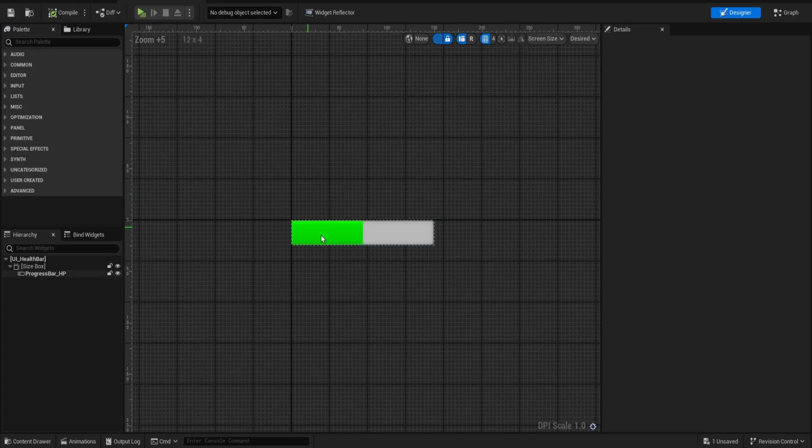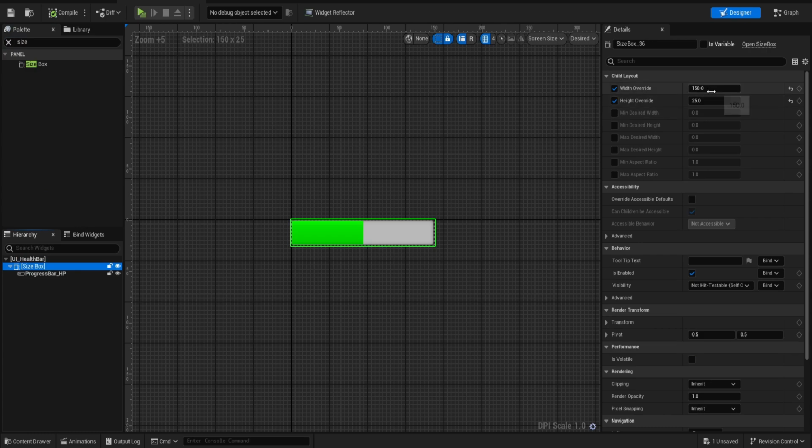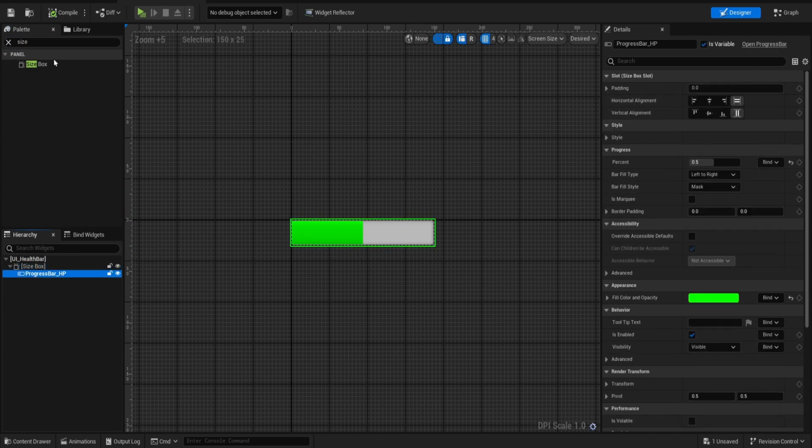This is just to have over the player's head, just so you can see their health. You might already have this. If so, you can skip this. But really simple. All I did is up here in the top right, I just switched this to desired. And then I inserted in a size box. I made mine 150 by 25. This really doesn't matter. And then under this, I put a progress bar.